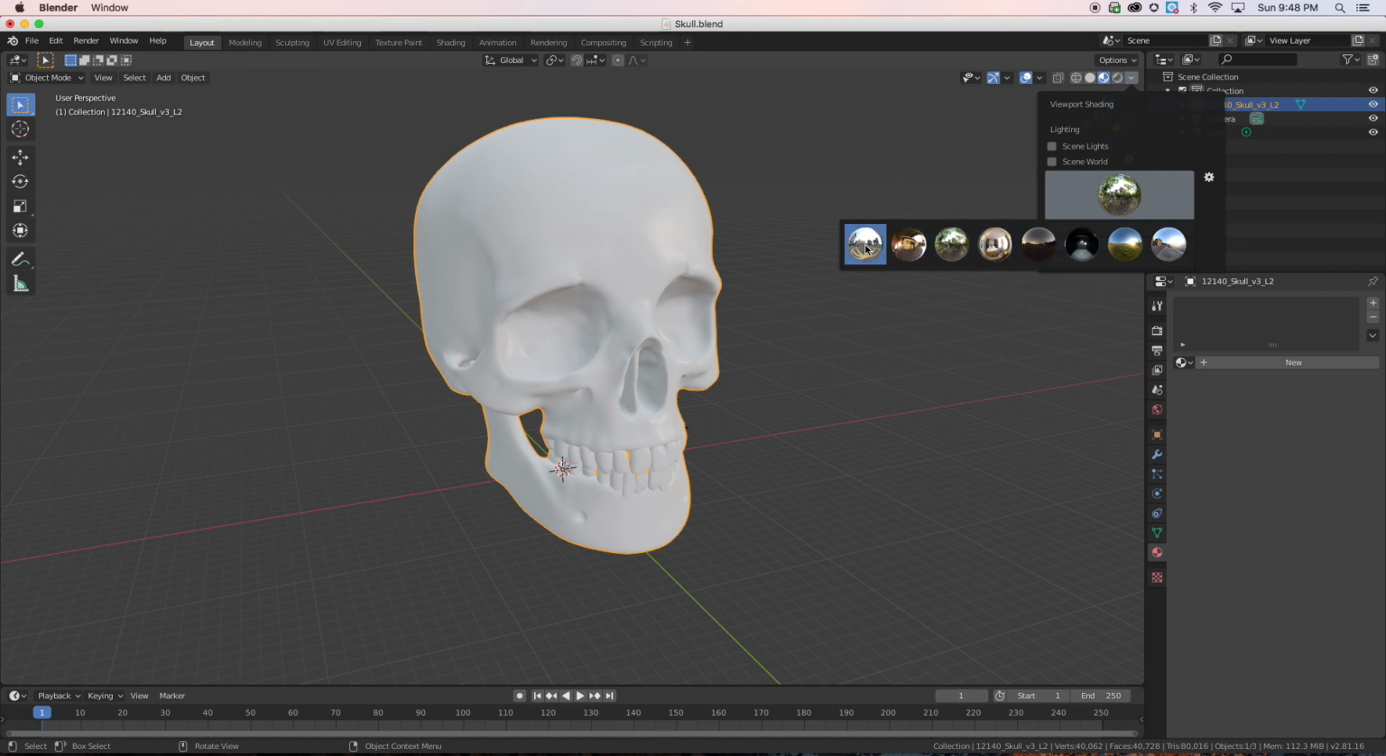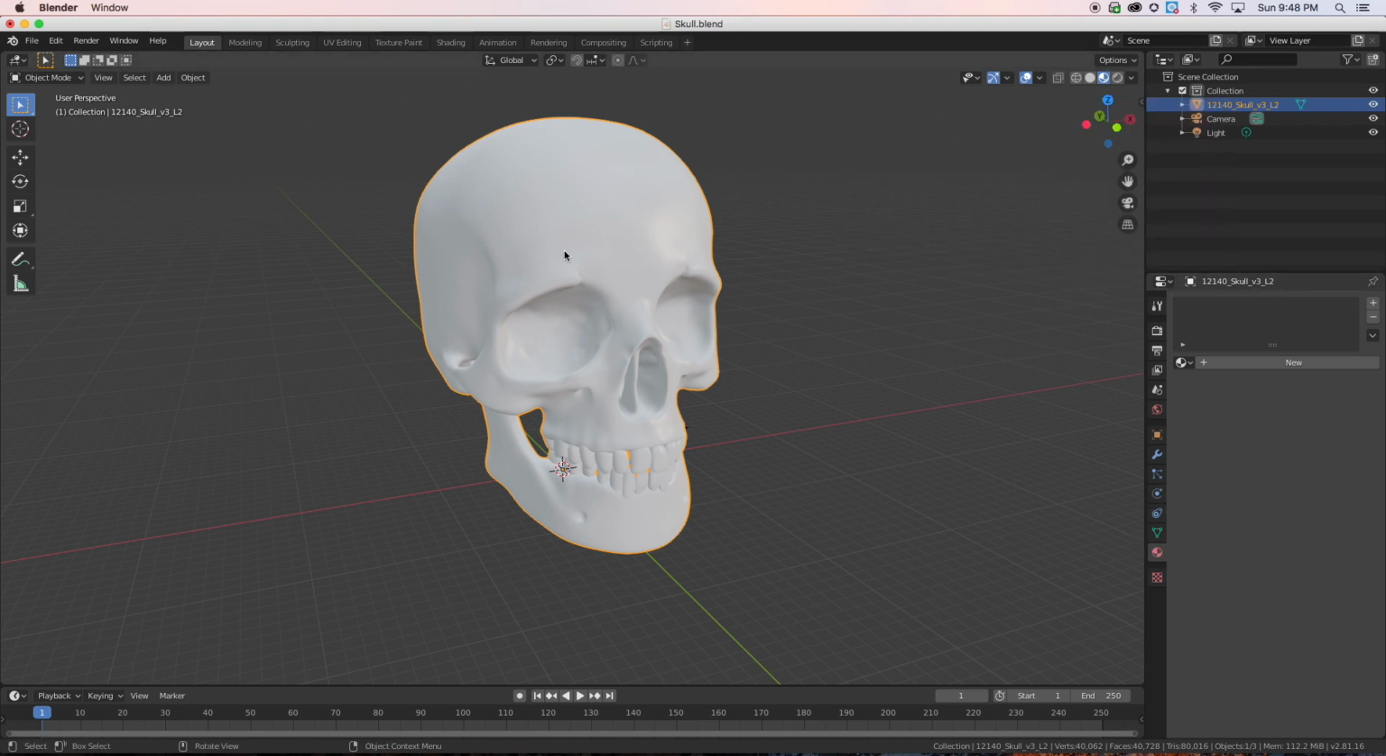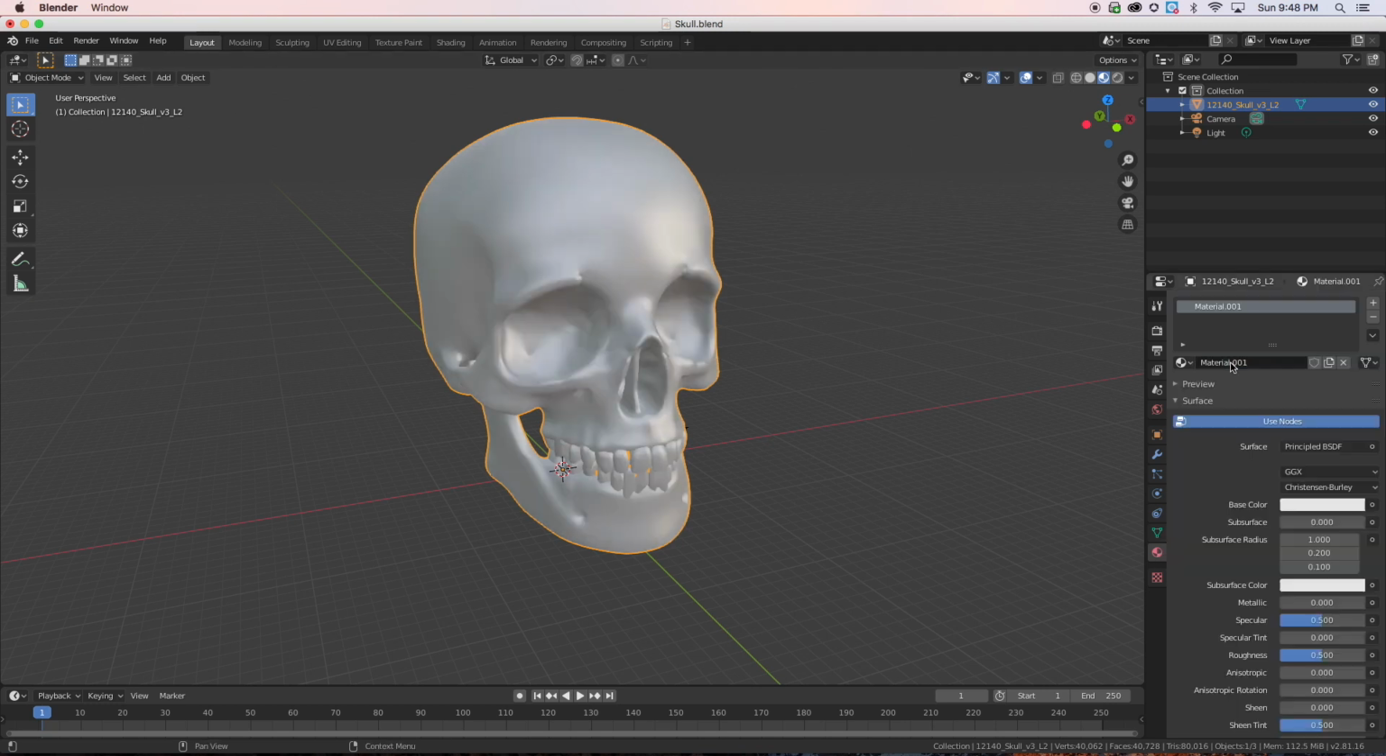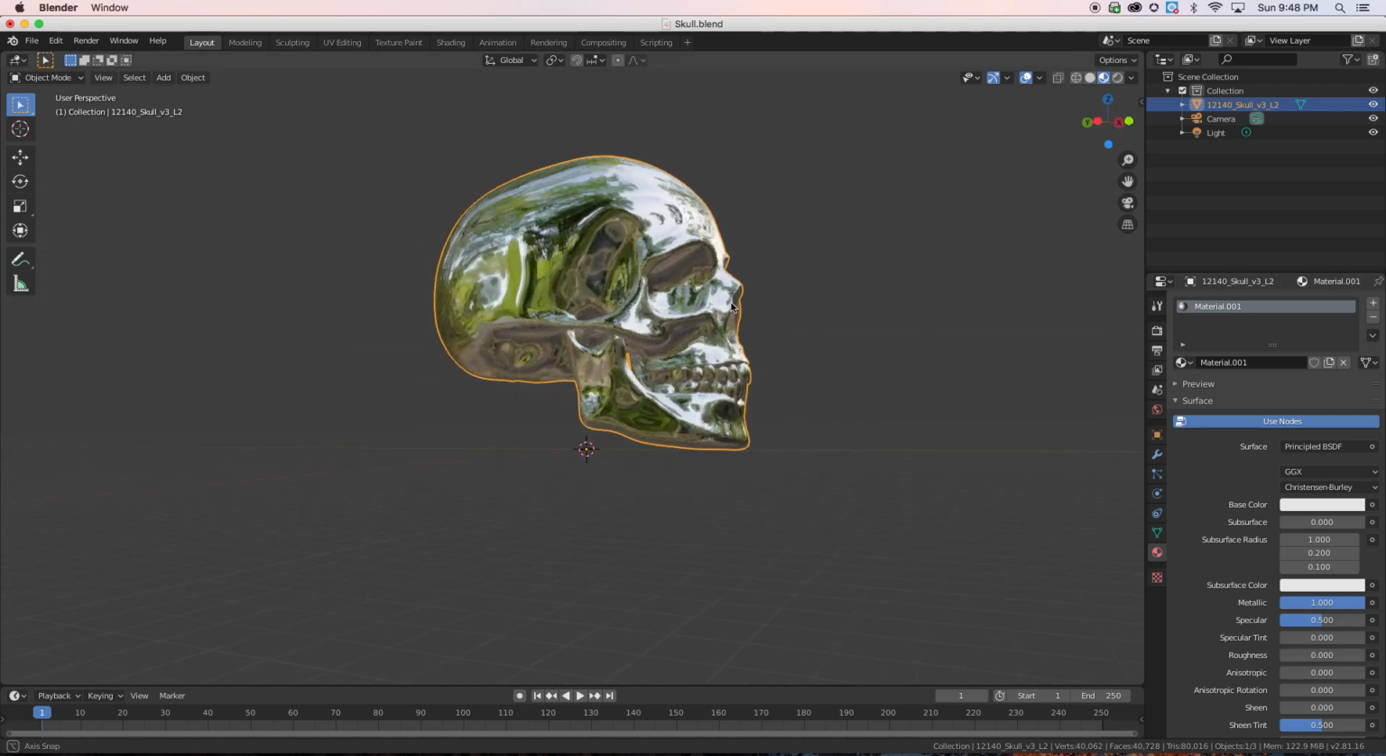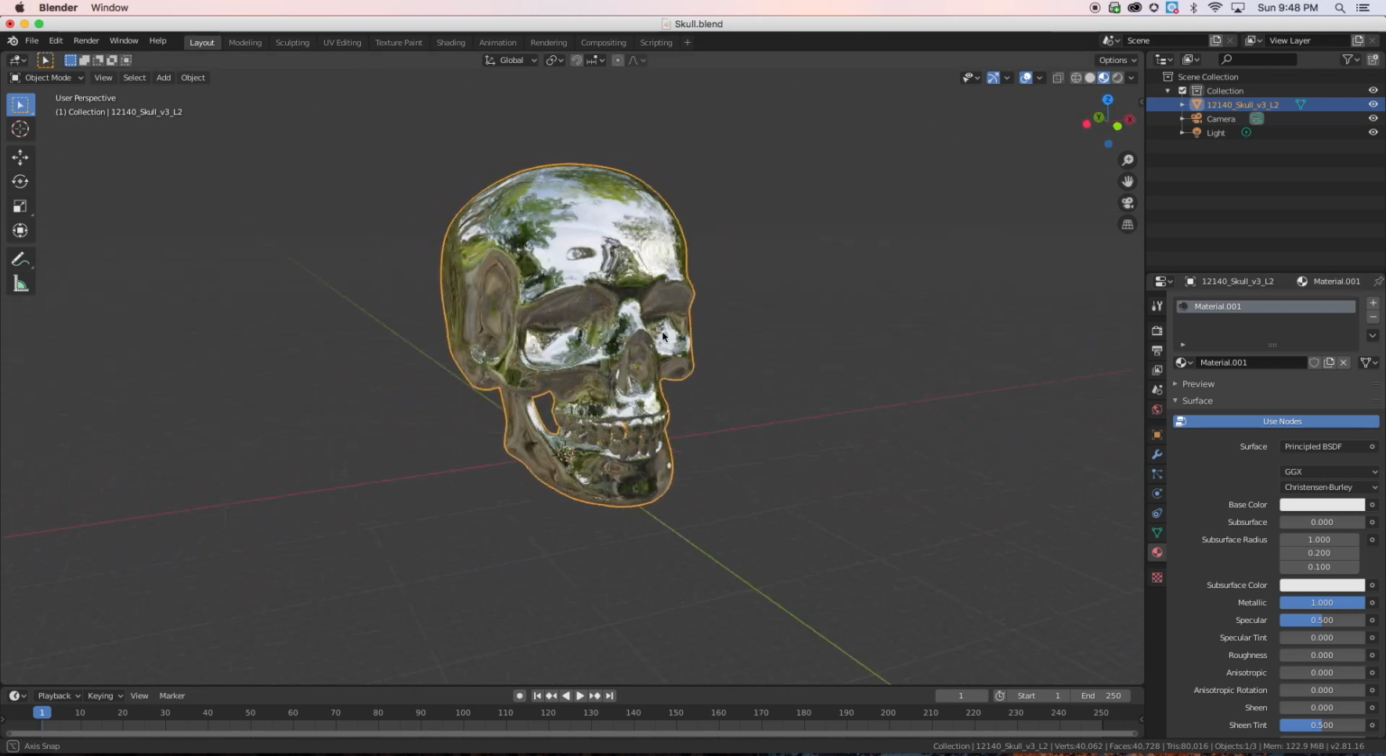But they give you a nice preview of daytime scenes and nighttime scenes, and outside versus indoor scenes. You know what I mean? There's a wide variety of them, and you can change them to whatever you want. So I'll show you how that looks really quick before we actually do the skull. If I click New on this skull, and I crank the metallic, and I bring down the roughness, this basically becomes a chrome skull.